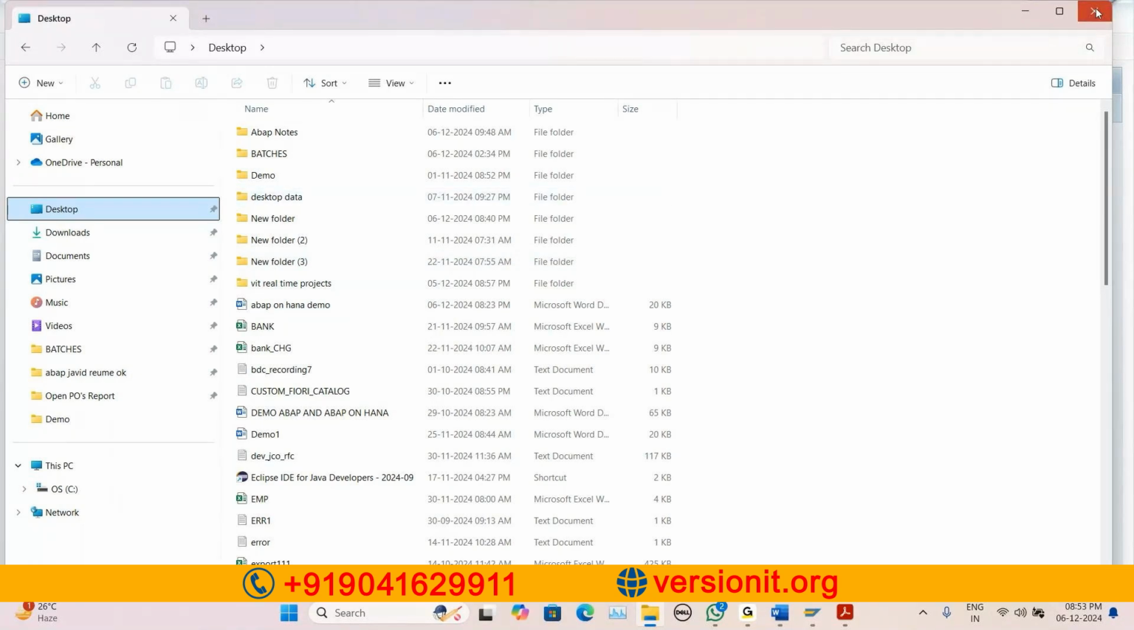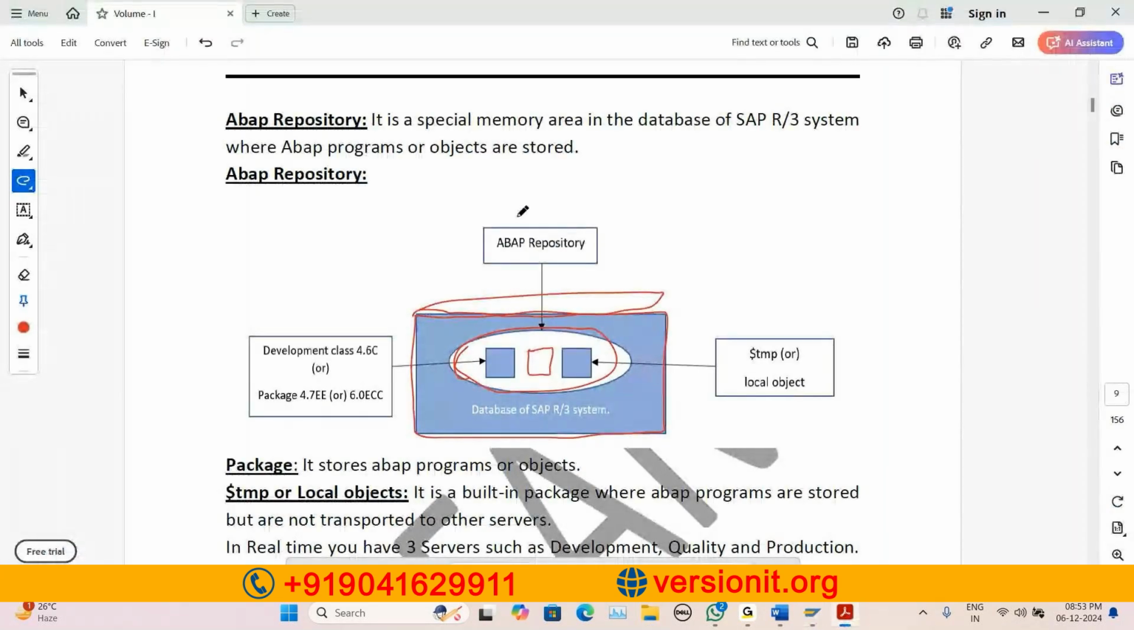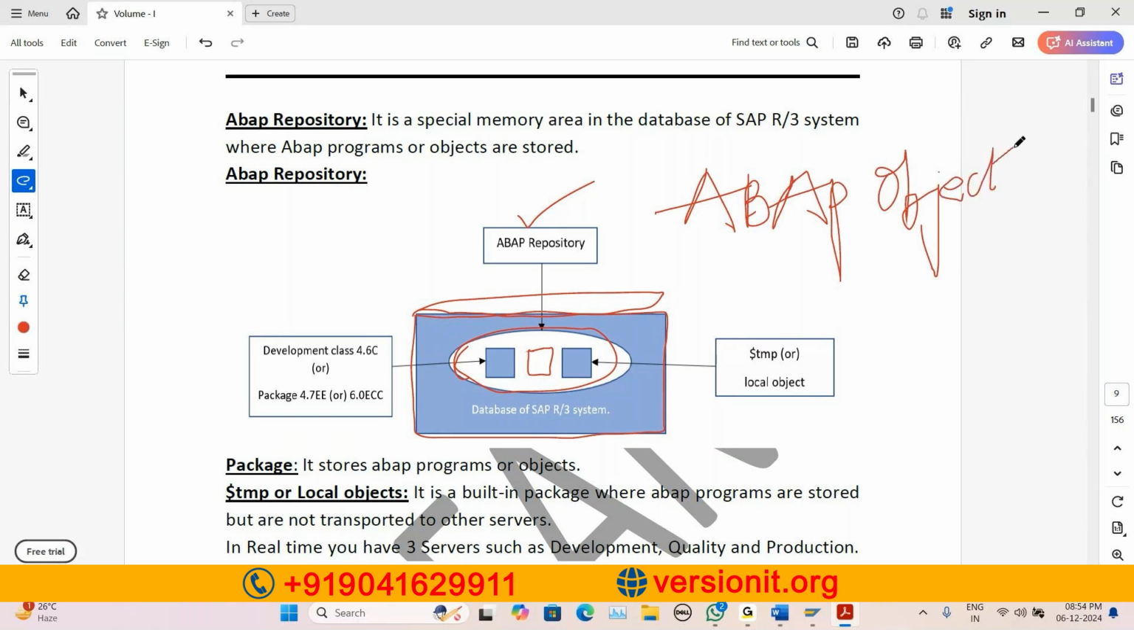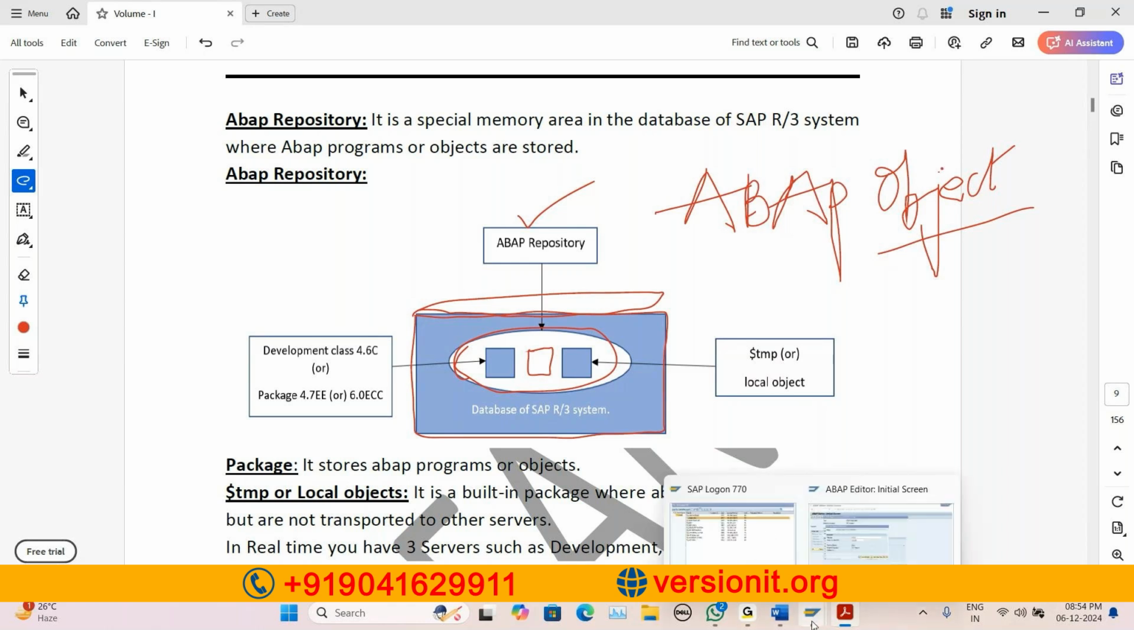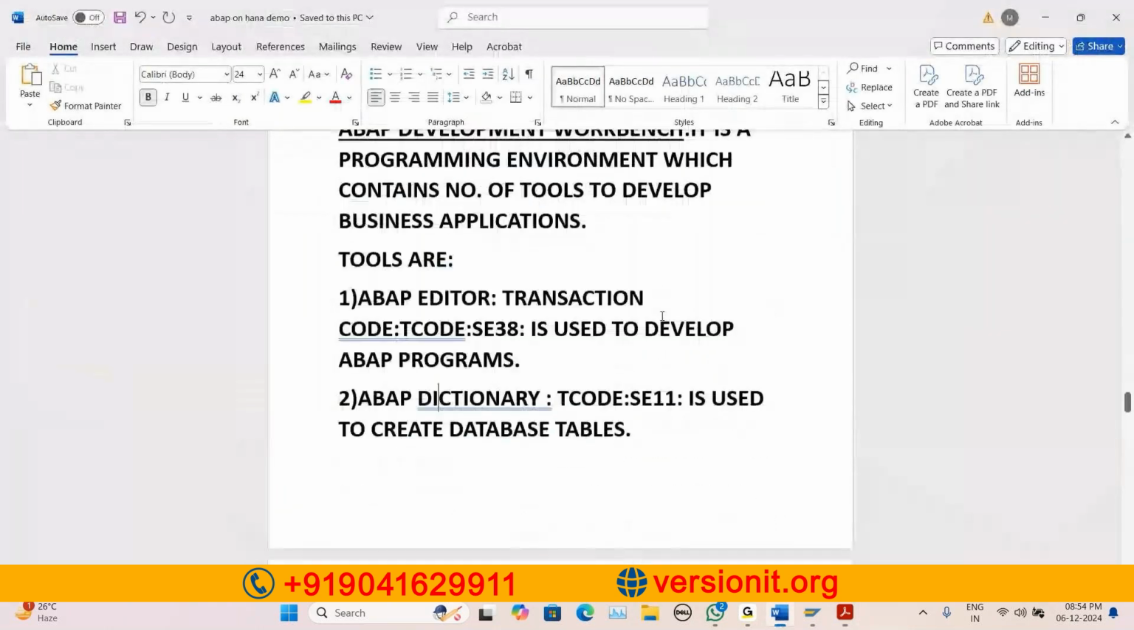So in short, in the hard disk, you have a database. In this database, you have a special memory area, the repository, where all your ABAP related things, ABAP objects as we say, are stored. What is that? ABAP terminology: ABAP repository objects. ABAP object means a program. This object can be a program, a screen, a GUI menu, a table structure, a view structure, functions, anything. It can be any development which you create with the help of the ABAP workbench.